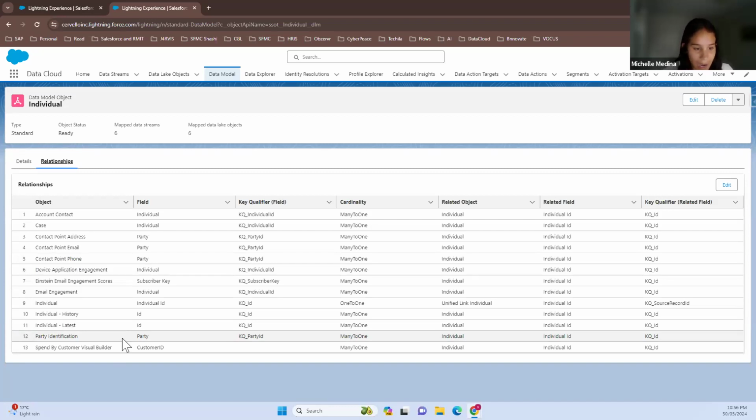And then you'll see we have the party identification object as well. And you can see here, it's the same field, that party field, right? Because that's what's creating that unification or that relationship and being able to match all these individual records to that one unified profile record.